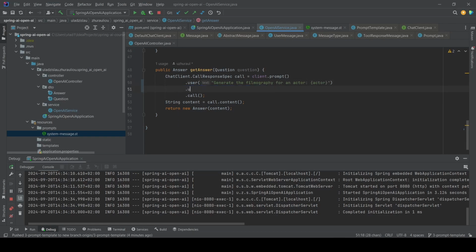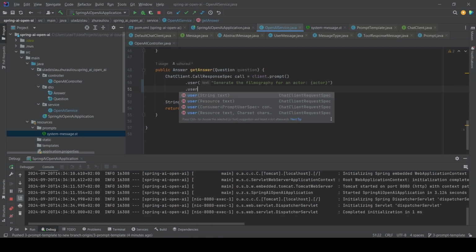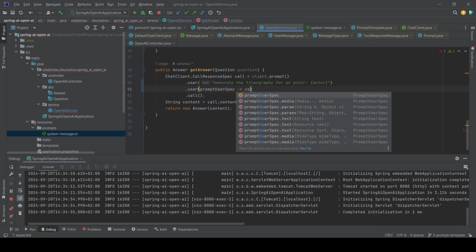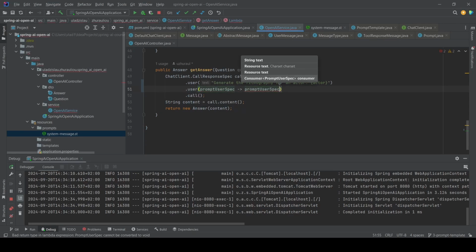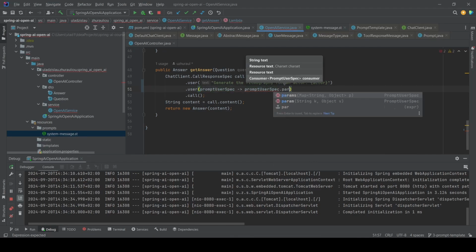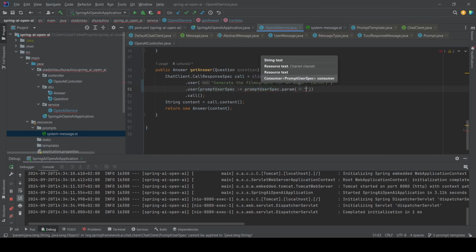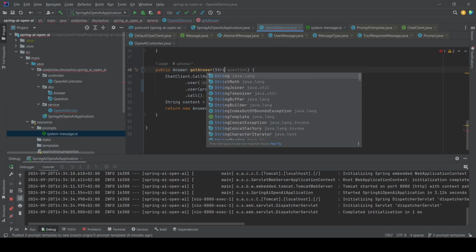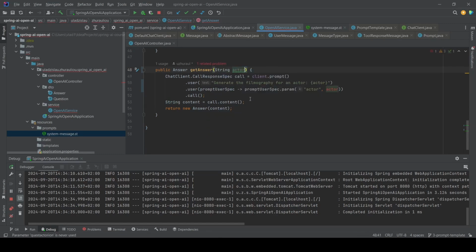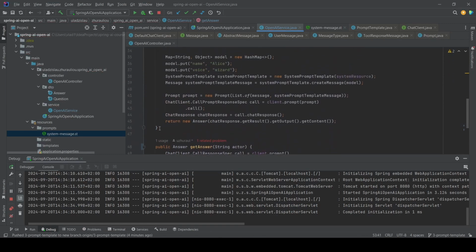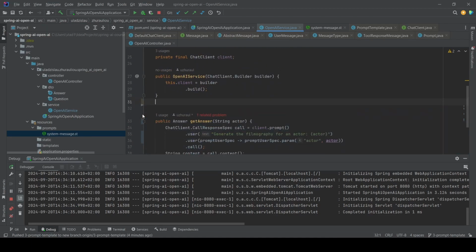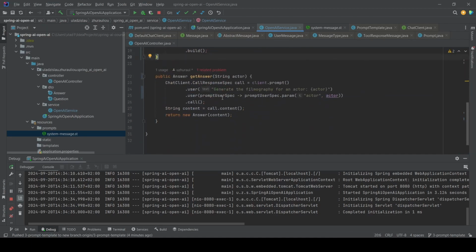Okay, and to pass a parameter, we can use the method with the consumer prompt user spec, which allows us to set some parameters. So what we have to call is the method param, and as actor, we are going to pass some actor. Yeah, so the method will accept actor as a parameter. And we also don't need this method anymore, so we can remove it, remove imports.